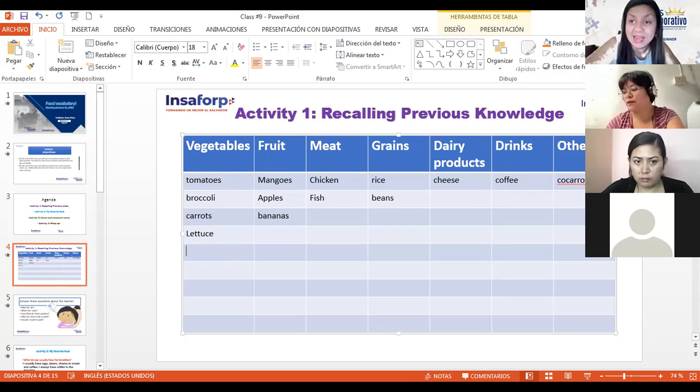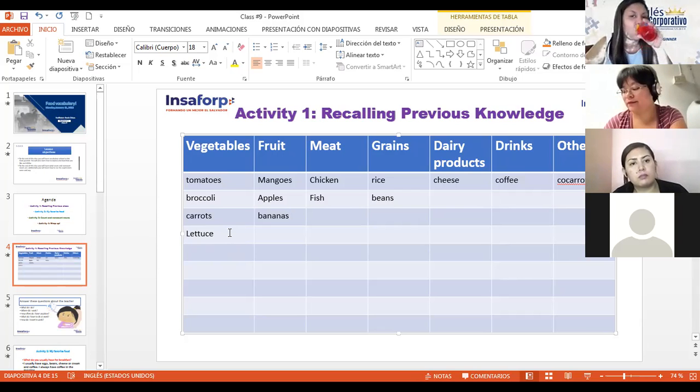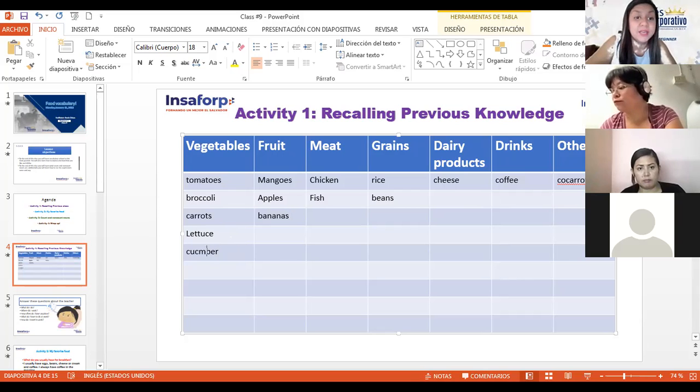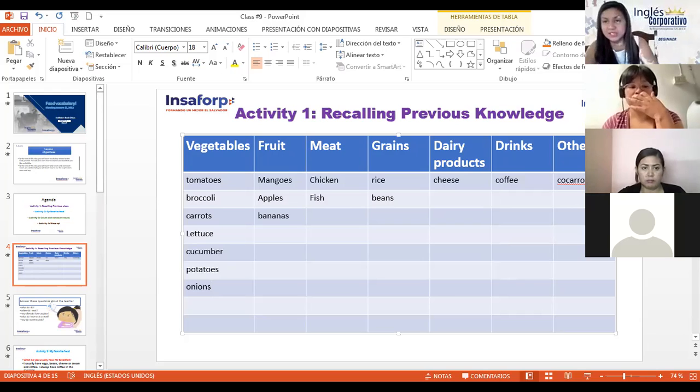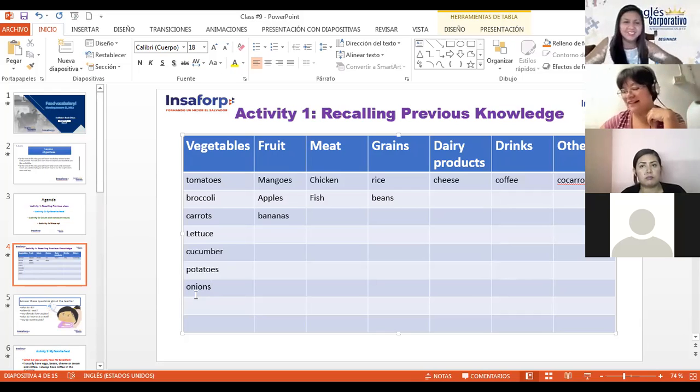Lettuce. To make a salad. What else do you need to make a salad? Also, you need cucumber. Pepino. Potatoes. Oh, potatoes. Yes. What about, this is very important in your kitchen. Onions. Cucumber. Vegetable or fruit? It's a vegetable. The cucumber. El pepino. Avocado. Okay. I love the avocado. Zucchini. Exactly. Nice.